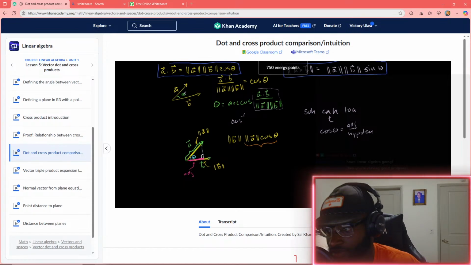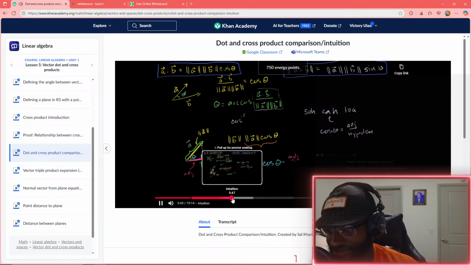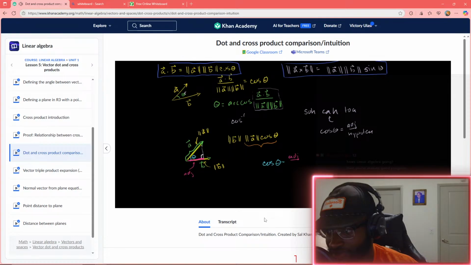So let me write this down. Cosine of theta is equal to this little adjacent side over the hypotenuse. But what is the hypotenuse? It is the length of vector A. If I multiply both sides by the length of vector A, I get the length of vector A times the cosine of theta is equal to the adjacent side.